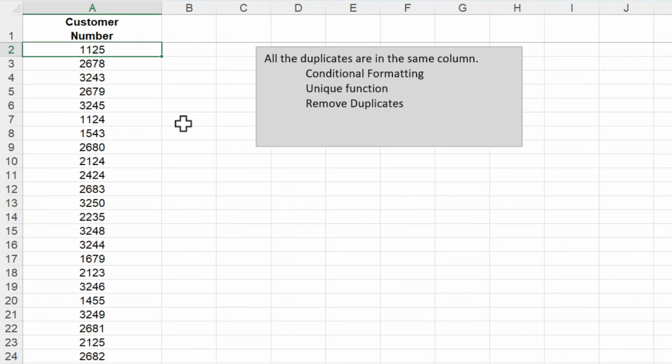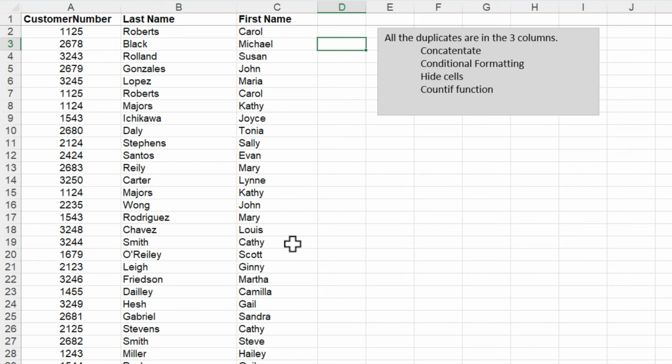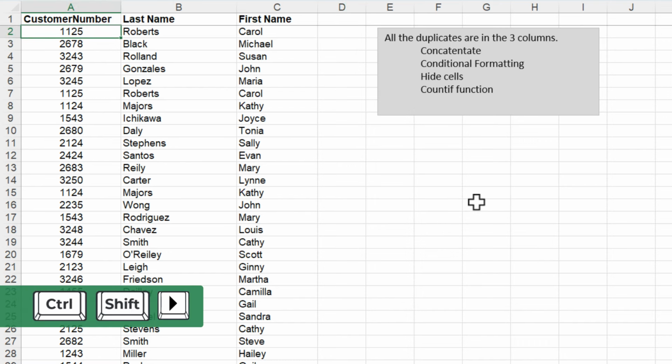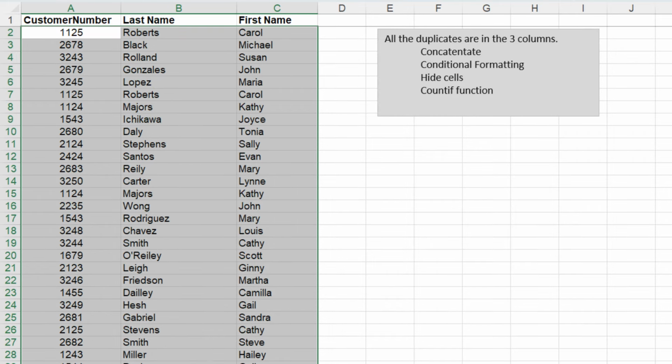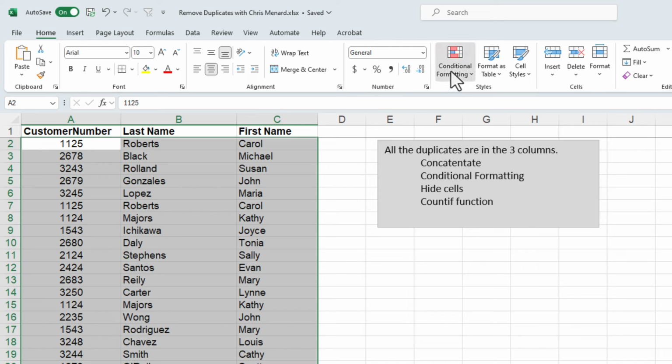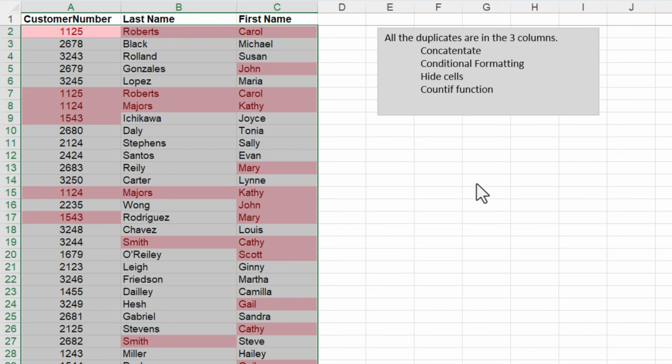Let's move on to the next worksheet, customers and names. Now in this example, the issue is we've got duplicate values still in column A, but they're repeating in column B and in column C with the names, last name and first name. So if you try to go to A2, use Control Shift right arrow, then down arrow, now let go of Control and Shift. If you go to the Home tab and use conditional formatting, highlight cells, rules, duplicate values, click OK, it is incorrect for what we want to do. It did find duplicate values, but not the way we wanted to.